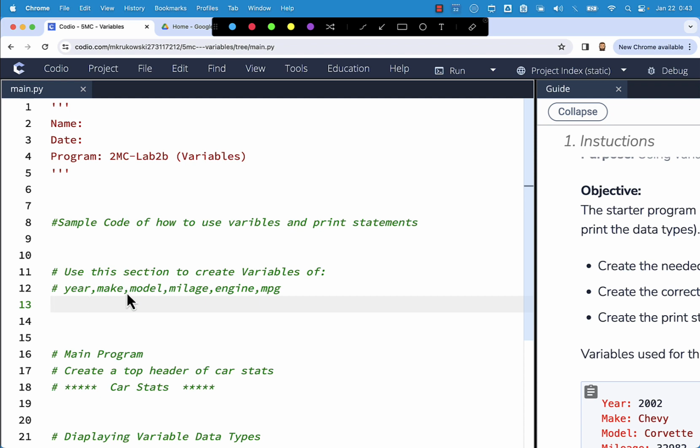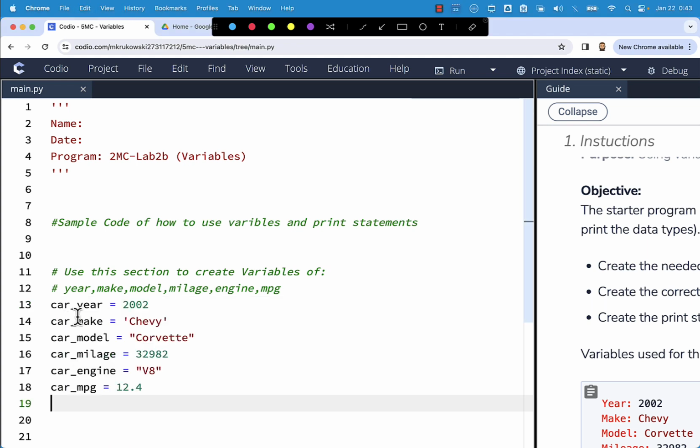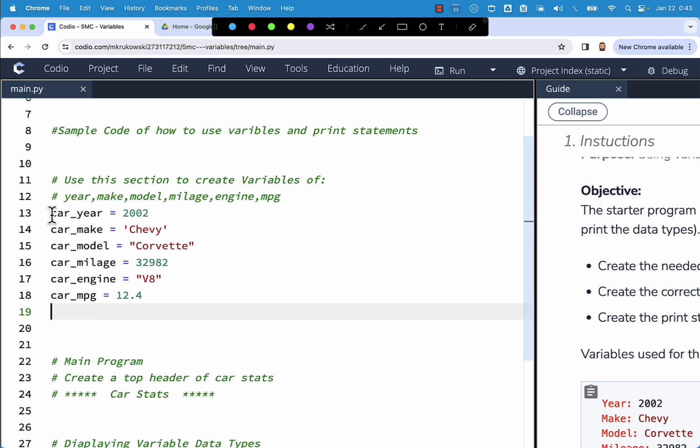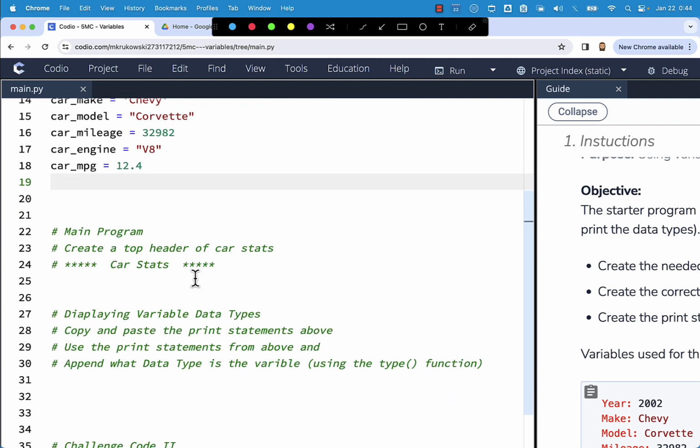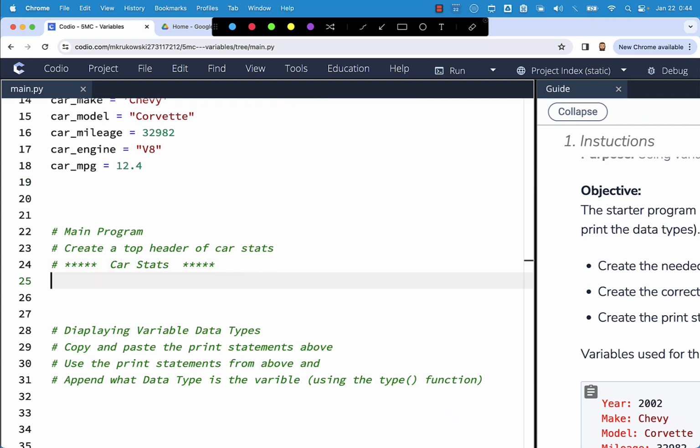So in this section here, we're going to add the different variables. Our variables are going to be as such here. So we have car year, car make, car model, mileage. Yep, spelled that correctly here. Mileage, engine type and MPG. So that's part one. Part two is going to be the main program where we have our car stats.